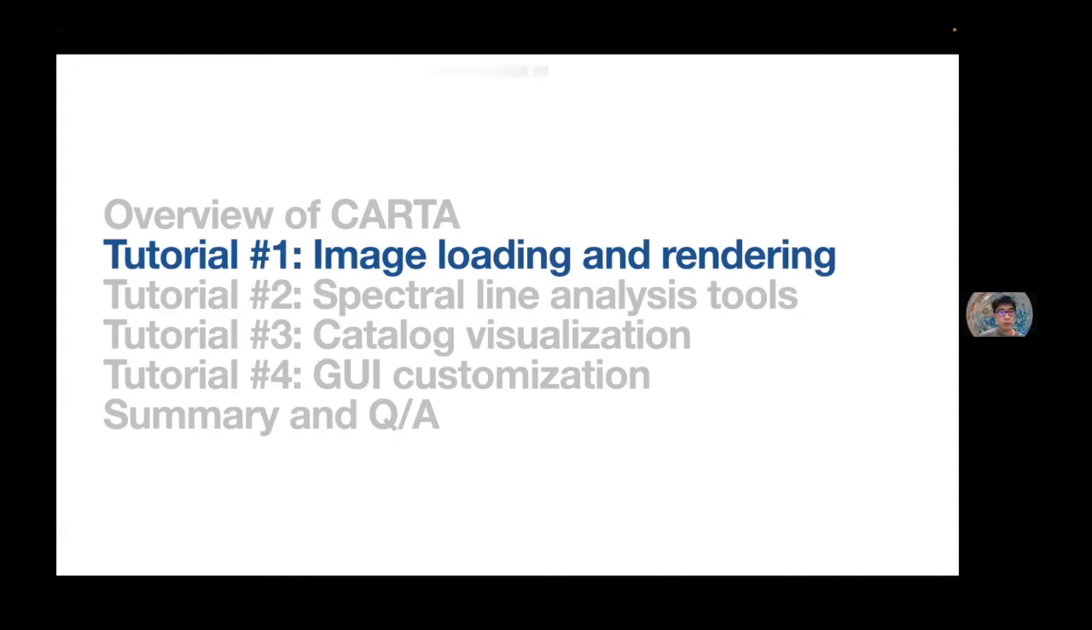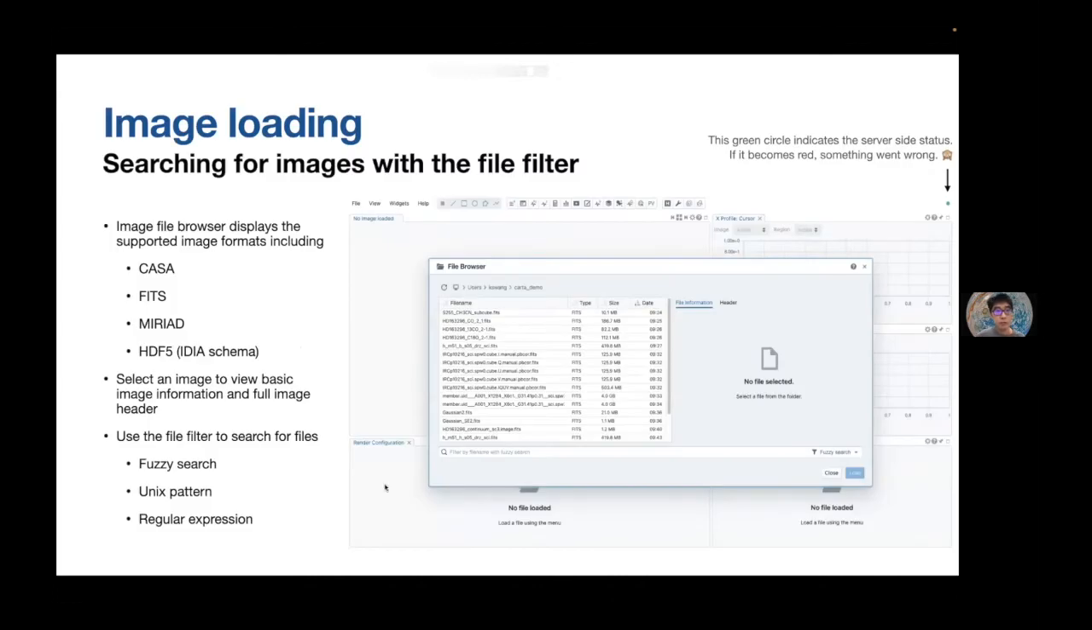In this set of tutorials, I have a set of movies pre-recorded just to save time. So what you need to do is just pay attention to the demo, and if you want to try it after this tutorial, we have some time, and you can try and ask me questions if you have any. So the first one would be the image loading.